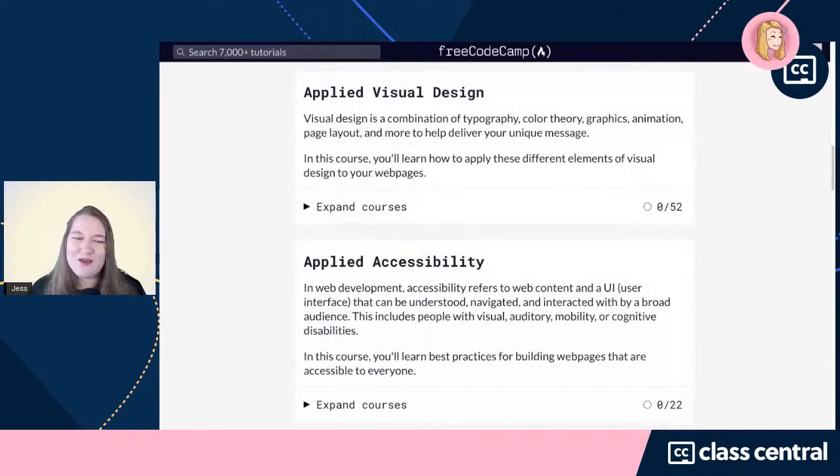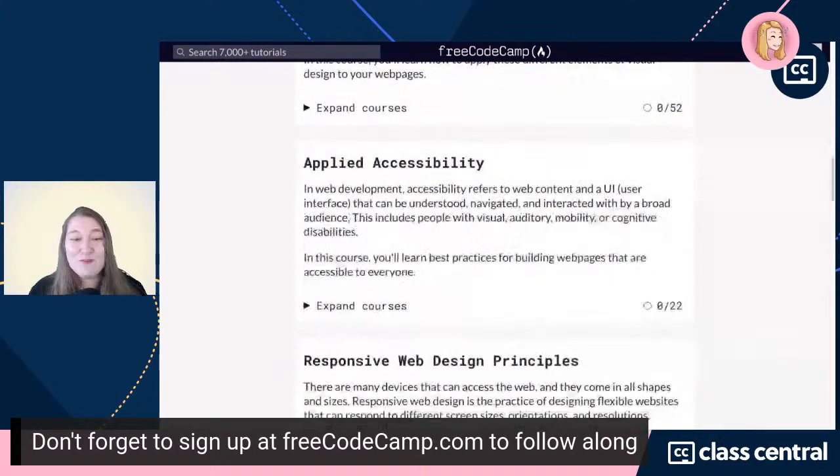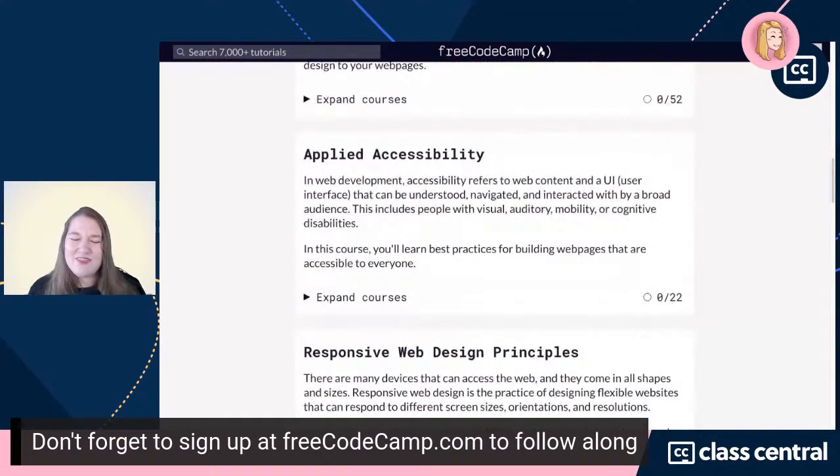And then we're going to talk about applied accessibility. And I'm really excited for this. And that means that we're going to look at how to build websites that people can use, even if they're using different kinds of assistive technology. And this is so important.